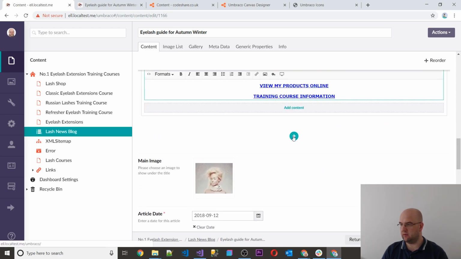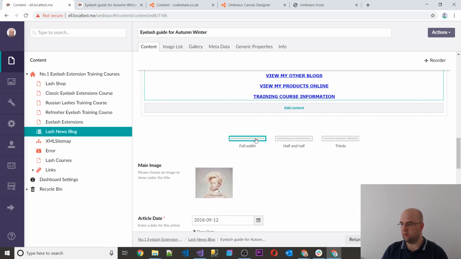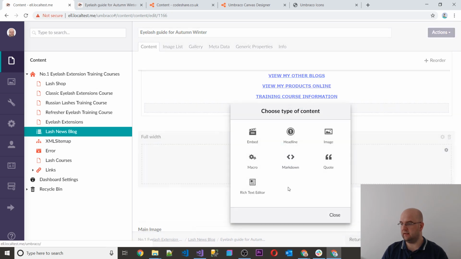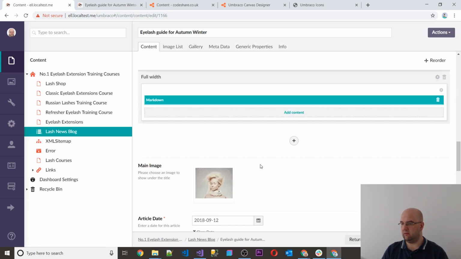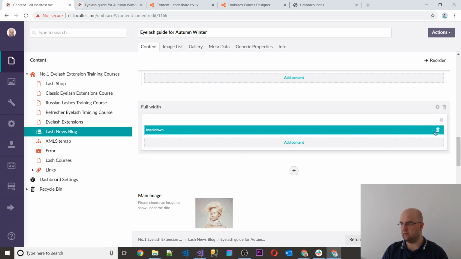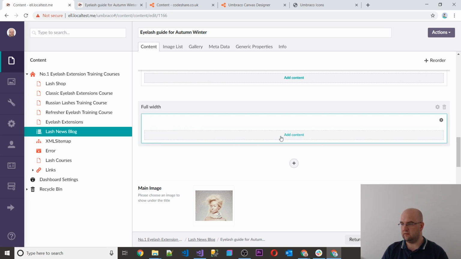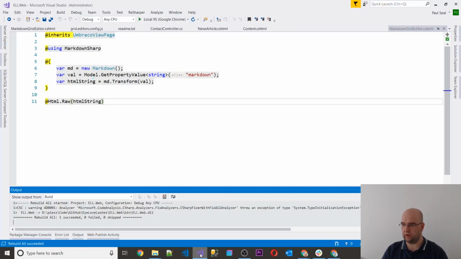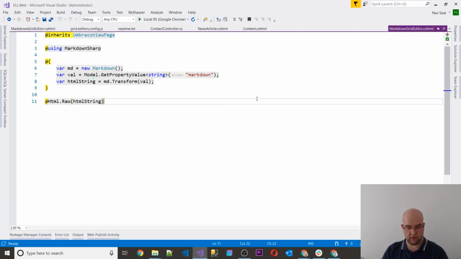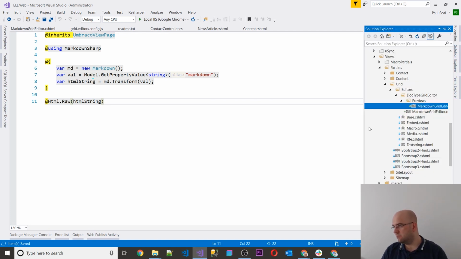So I'm going to do add full width, add content, and look, we've got this Markdown grid editor. Click on Markdown, and then is it going to work for us? It doesn't seem to like something. Try it again. No. So there is something wrong. I've obviously done something wrong, so I need to just work out what it is that I've done wrong on here. Have I spelt everything correctly?